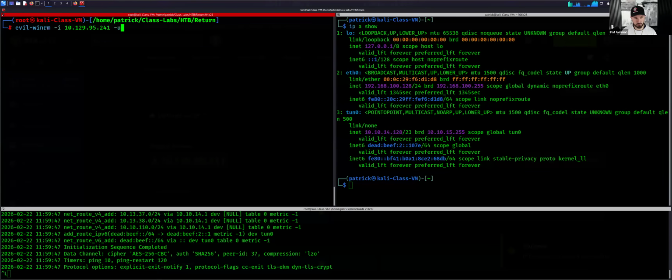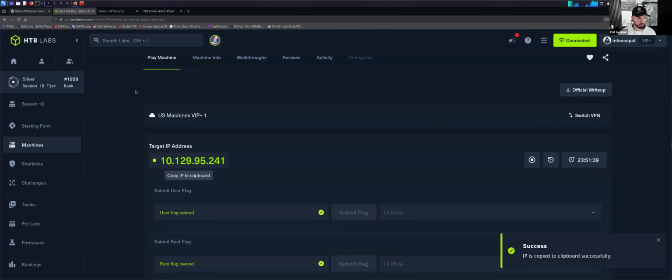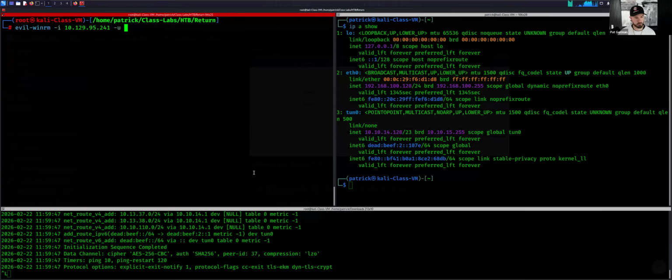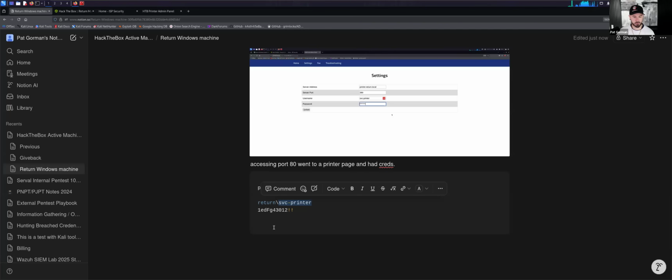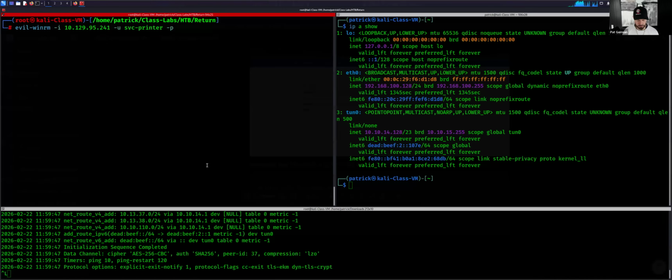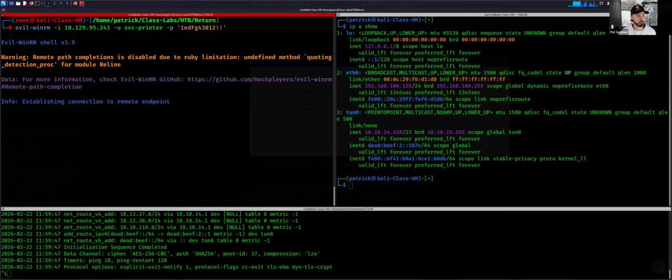All right, -u for user, and my user is going to be svc-printer. Let's copy this, paste it, and then -p for password. We're going to try this password here. Copy that, and then boom, boom, boom. Okay, and see if we can authenticate, right? So we're able to authenticate to that.